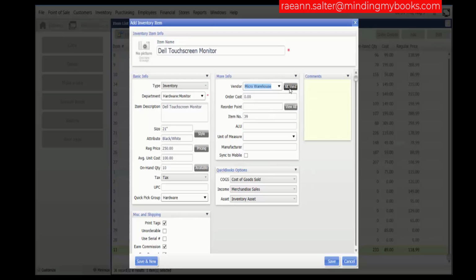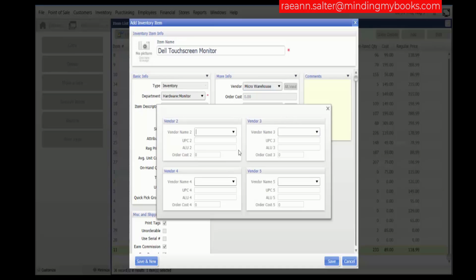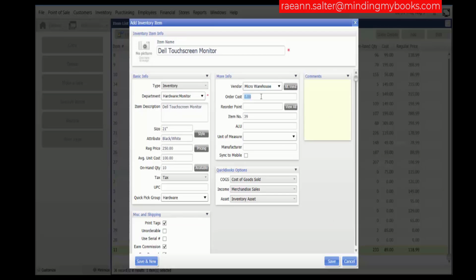If you have alternate vendors that you purchase from, click this button and you can add up to 4 other vendors. You can also enter in their UPC code or their alternate lookup. And lastly, you can enter in their order cost. For Micro Warehouse, we can enter their order cost if we know. This is what you currently pay your vendor for 1 unit of the item. It's the same as the average unit cost, $100.